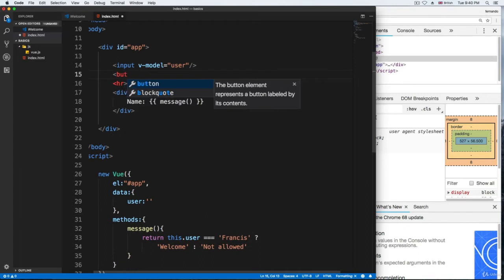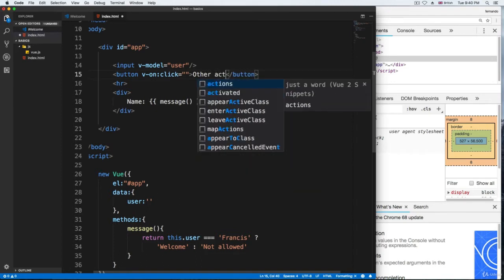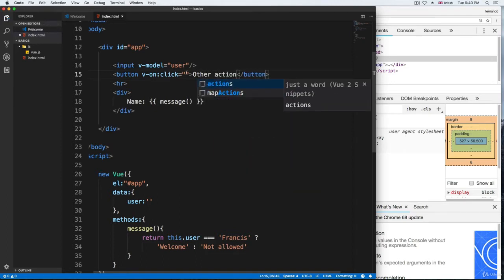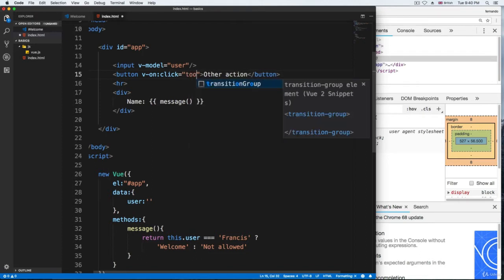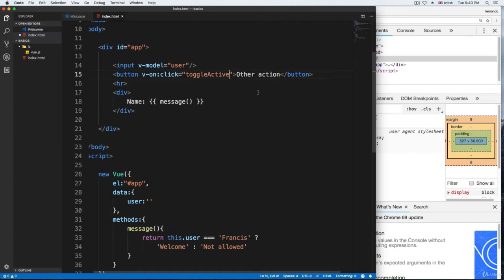I'm going to add a button with a B on, and we can add a click, just like this, click equals, and then of course we can be passing something, and I'm going to say other action. This one is going to be an action that is not related to the username. So whenever we click it, I'm going to say toggle active. This is the name of my function. We don't have it. We need to create it right now.